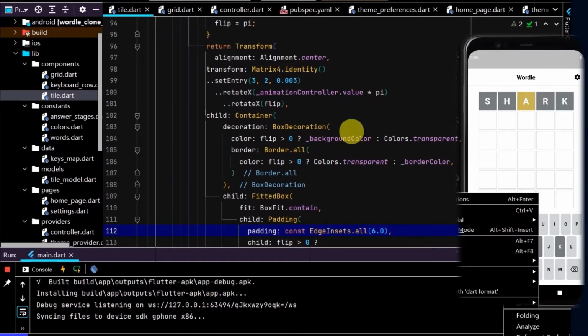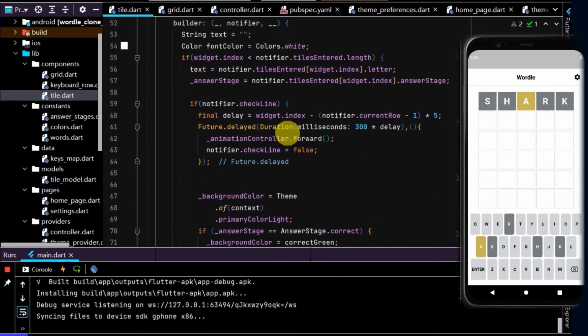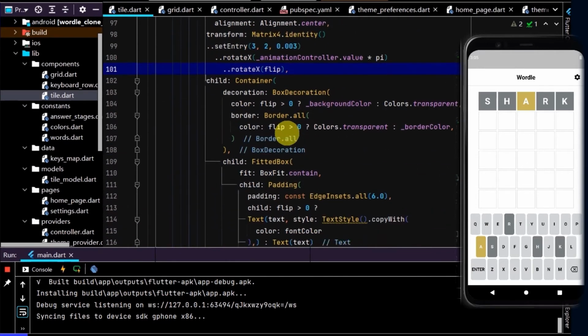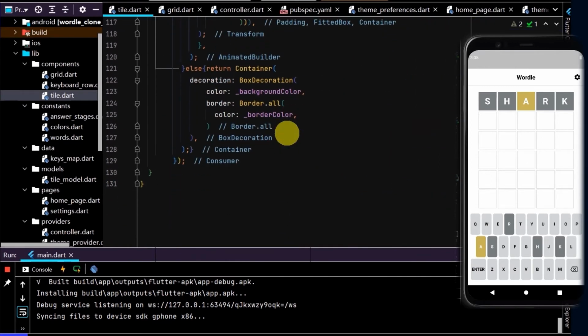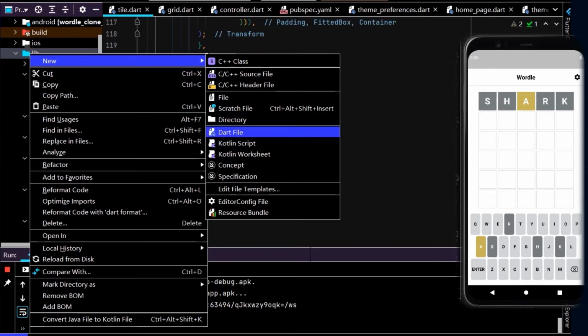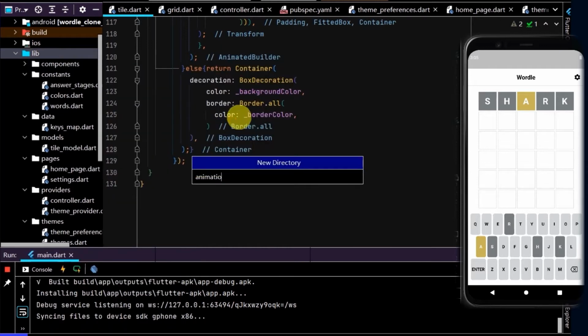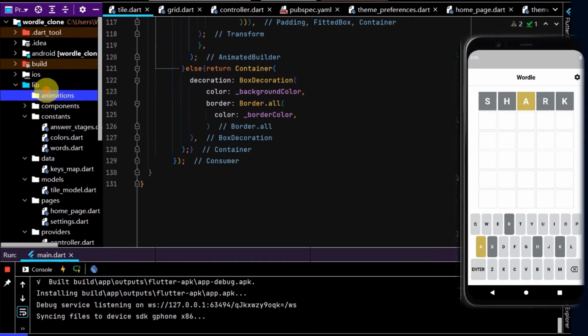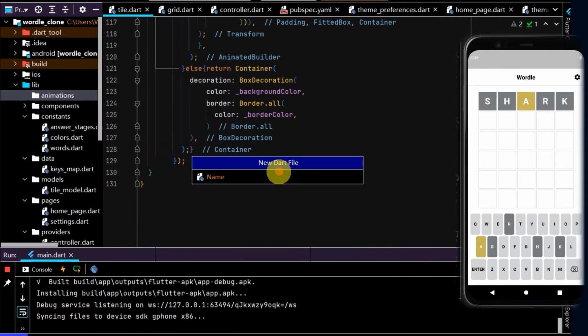Rather than writing the animation code in the tile widget, I'm going to write the animation code in its own stateful widget, and then we can wrap around this tile widget and animate it. And that's mainly to stop this widget here, which is already quite large, from sprawling out any further. I'll create a new directory and I'll name this animations, and in here I'll create a new Dart file and I'll name this bounce.